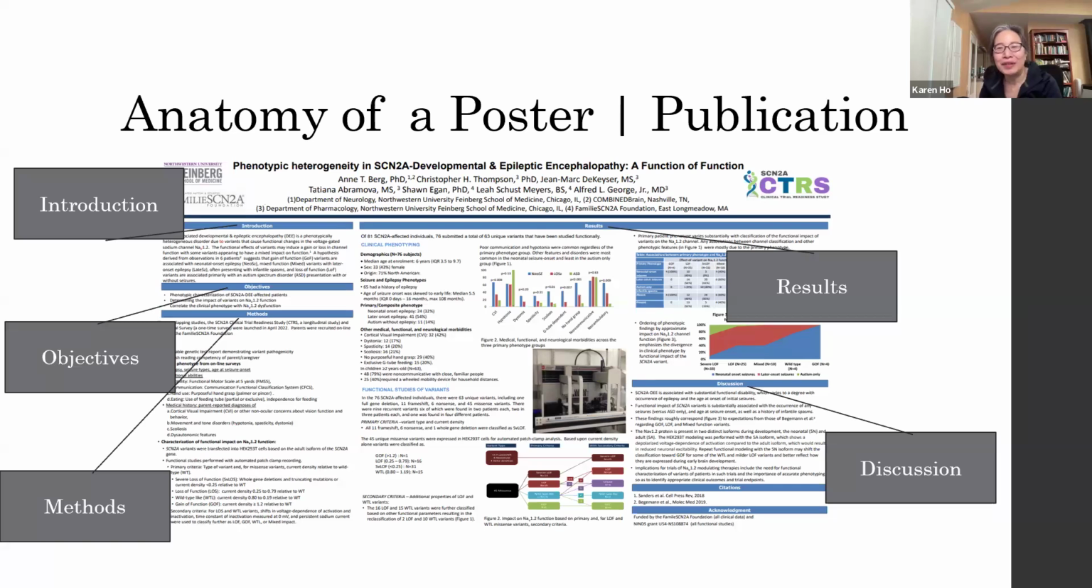I wish that when I was a first year graduate student, someone had given this presentation to me, because it would have made all of my poster attendances so much more productive. So thank you so much for that.